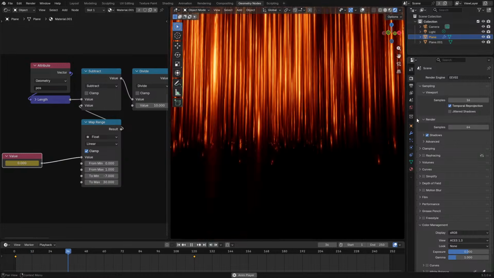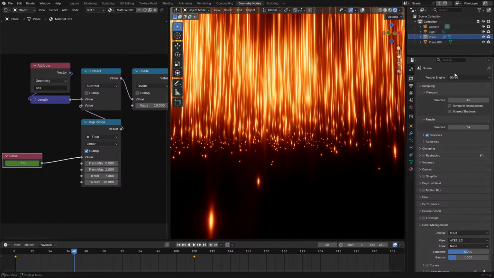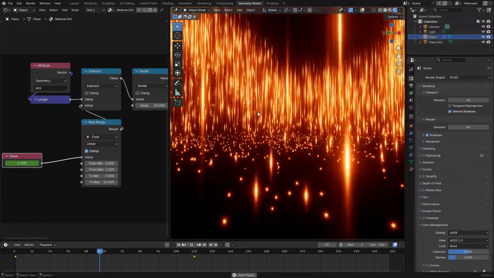So with that, we can see, turn off temporal reprojection. Always turn that off. Always turn that off.